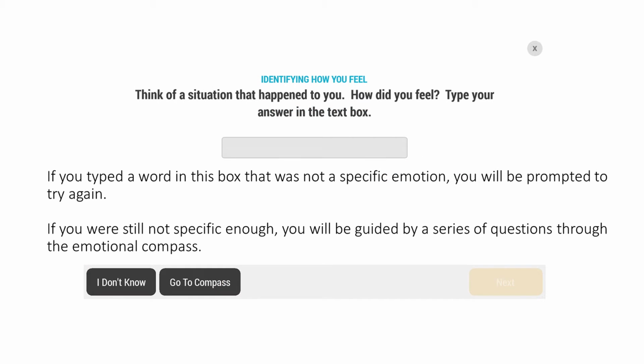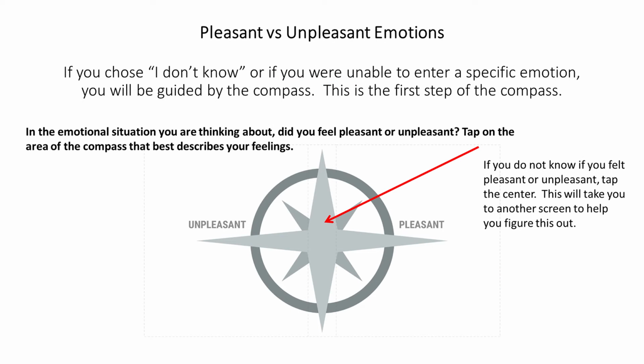If you happen to type a word in this box that was not a specific emotion, you will be prompted to try again. If you are still not specific enough, you will be guided by a series of questions through the emotional compass. If you chose I don't know, or if you were unable to enter a specific emotion, you will be guided by the compass. This is the first step of the compass. If you do not know if you felt pleasant or unpleasant, tap the center. This will take you to another screen to help you figure that out.